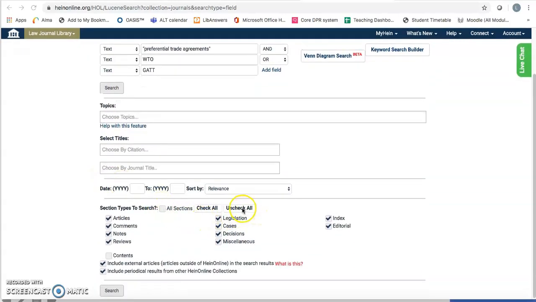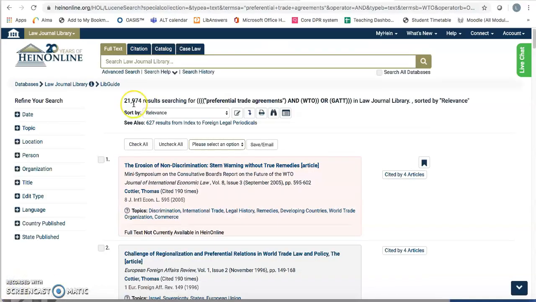Just have a look down at the bottom of the screen here. We're looking for articles, so I tend to uncheck all initially and then just select journal articles there. And I tend to exclude results from other HeinOnline collections because those tend not to be journal articles. So I can run my search. You will see there are 21,974 results for that search.